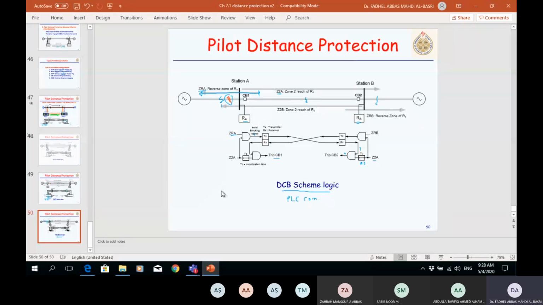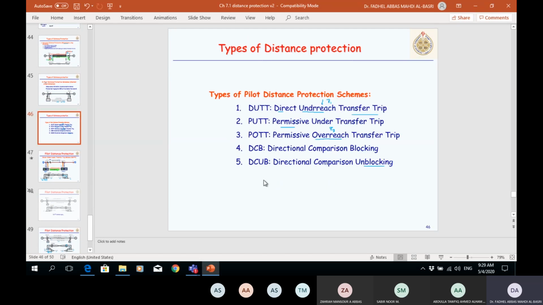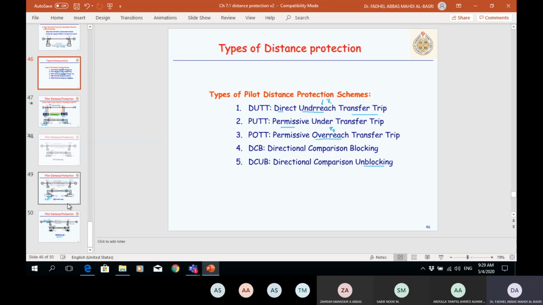And there are other schemes, so one of you can also present the project details about other schemes, which is directional comparison and blocking. So we have all these advantages and disadvantages of each, okay?